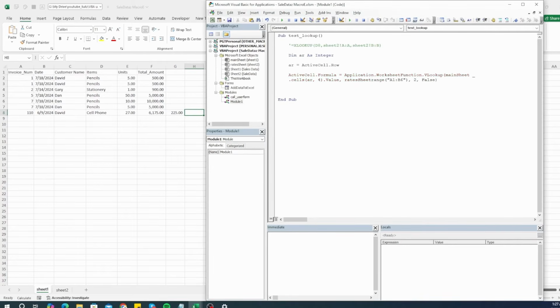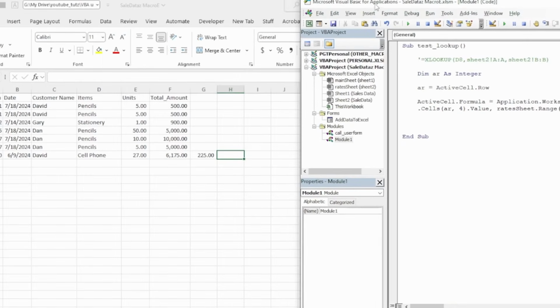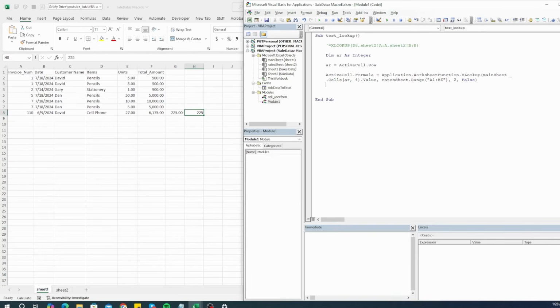Range dot range. And now we are telling VBA that the lookup value is coming from the main sheet and the lookup range is coming from the rate sheet. So let's move the cell here and let's click on run to see if this works. And boom, we get our unit price as return. Sweet, right? We don't have to manually copy and paste the XLOOKUP formula anymore each time.